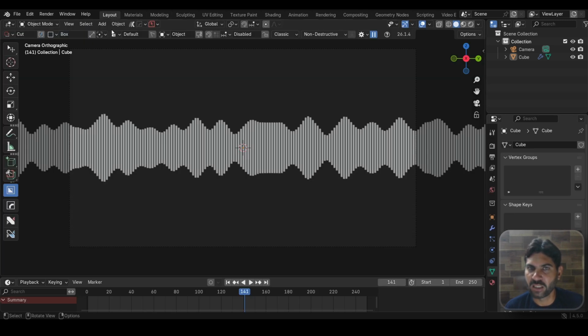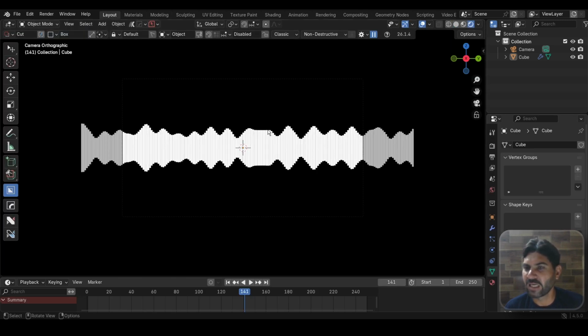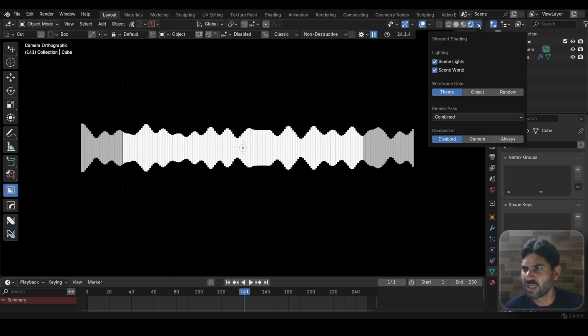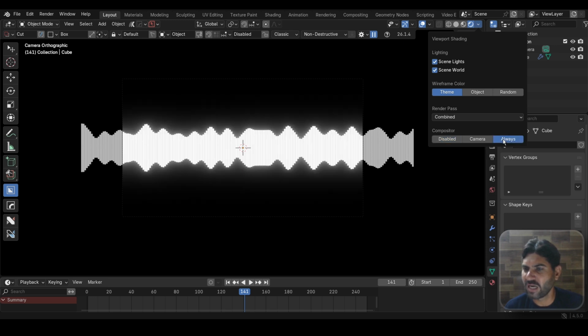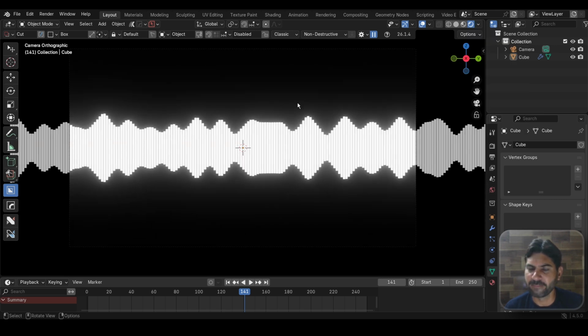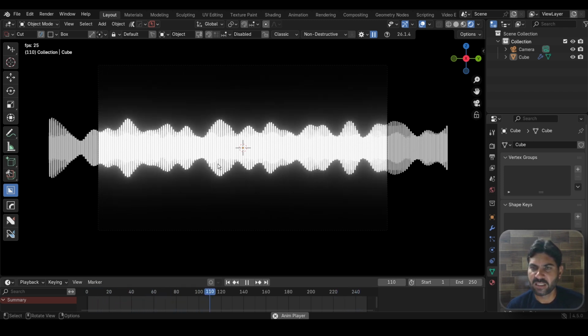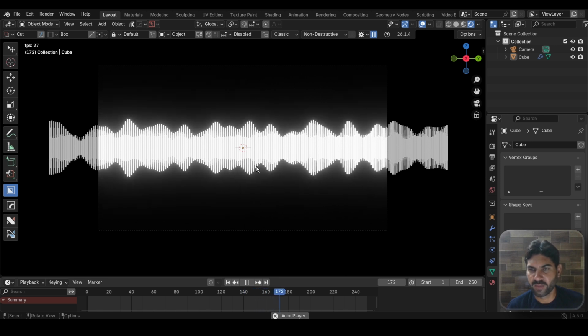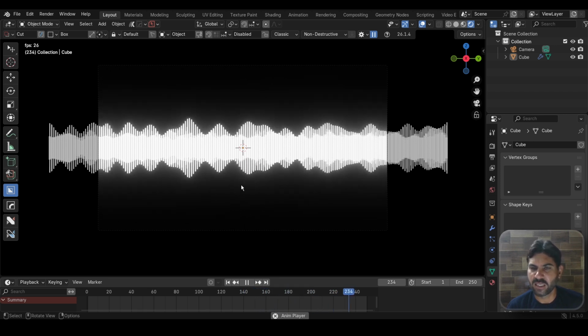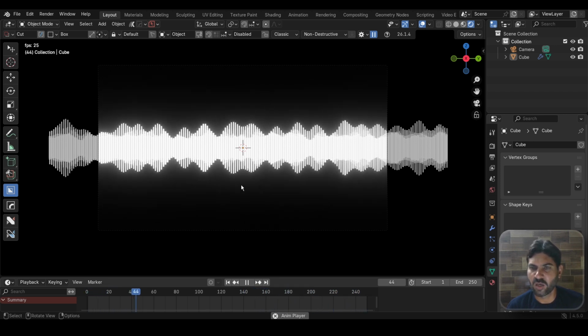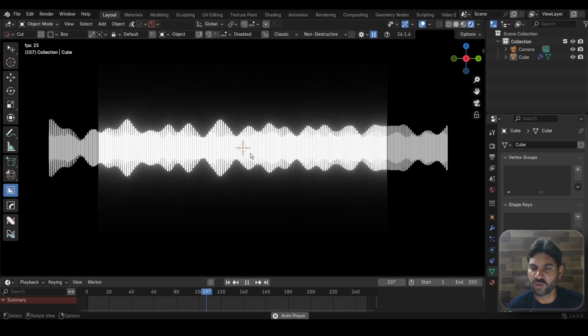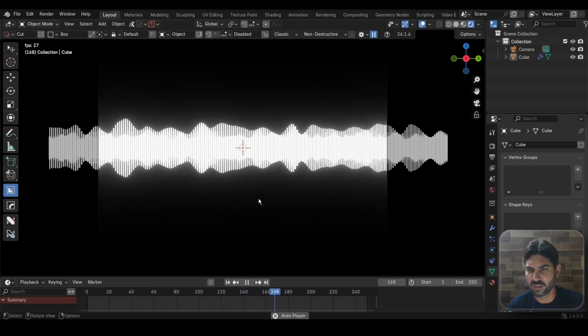Now back to the layout and also into the rendered view, and you can see the composition directly in the rendered view. Turn on this always, and here you can see. Now if I hit the play button, then you can see our audio visualizer is completely reacting with our sound. So that is the tutorial. In this way, you can easily link your sound to the audio visualizer with geometry nodes. Thanks for watching.